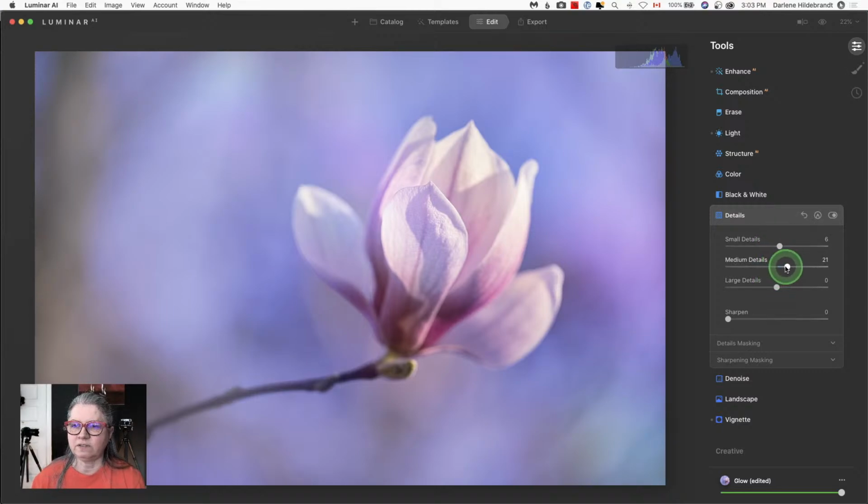And another trick is that if you take the large details to the left, look what happens to the background. Okay, so these are what's called large details, large blocky areas. Okay, so if I increase the mid-tone sharpness or the medium details, I'm increasing the detail on this petal while decreasing the detail in the background. Okay, see the difference if I change this? It's not doing a whole lot. And I'm going to keep it dialed down.